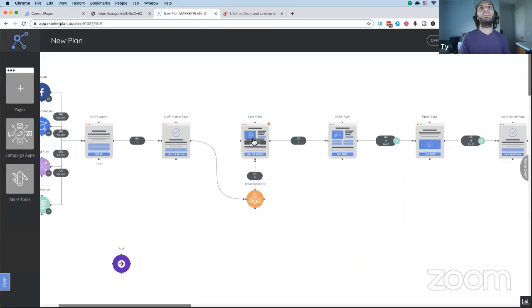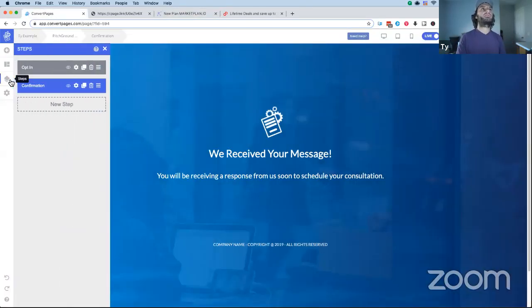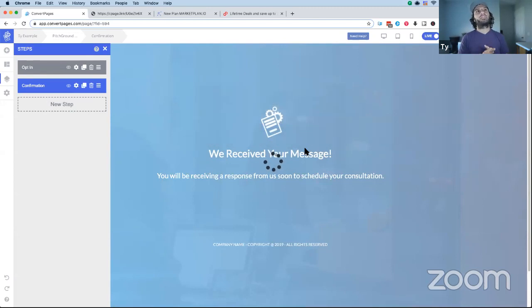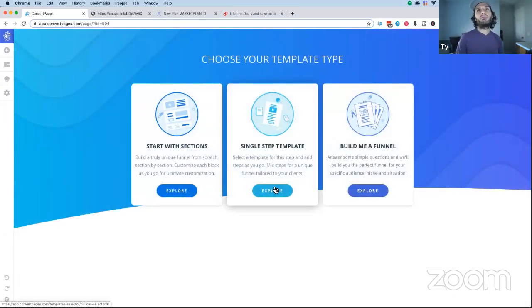We need a confirmation page. The next is we need a sales video. So we need to now sell a product with a video on it. Let's go ahead and grab the steps, go to new step, and let's do sales page. Create this. And this is pretty much what we do all the time: we are constantly making this work for our particular funnel type, right?